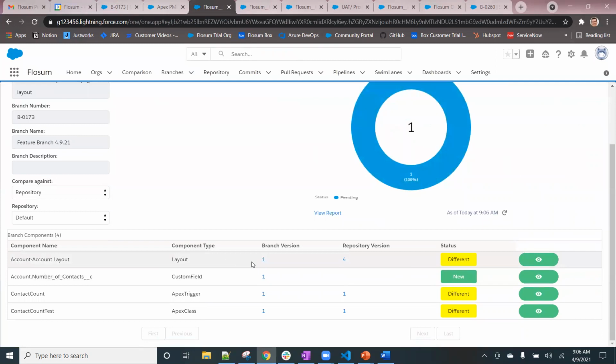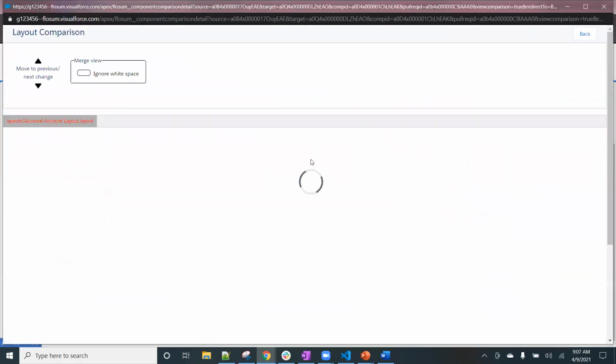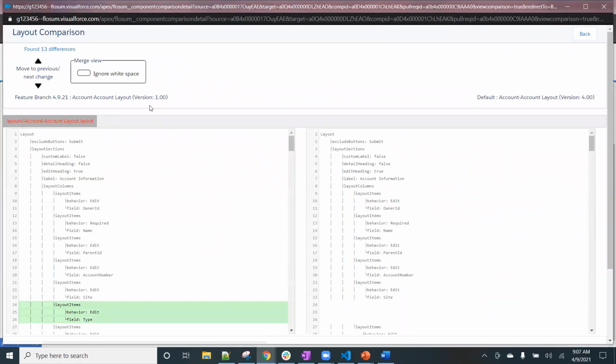So here we see the layout. The branch version is different than the repository version. If I click on this little eyeball icon, I can see exactly what those differences are. On the left-hand side is my source file, or my branch, and on the right-hand side is my repository, just for a basis of comparison. Flosum has detected 13 differences within the two files, and I can use these areas to quickly navigate to exactly what they are.